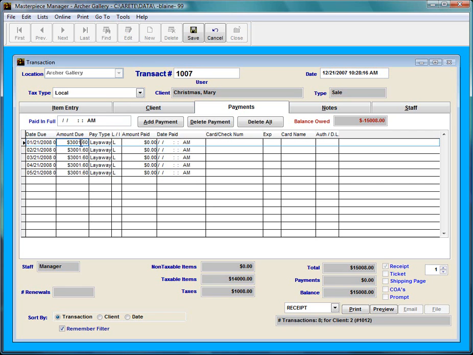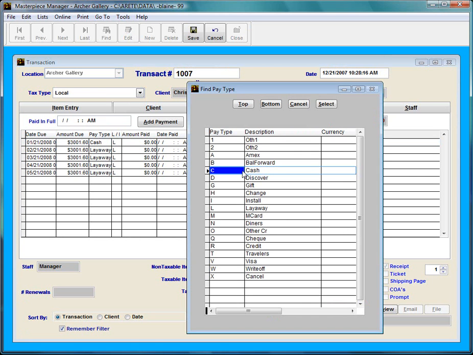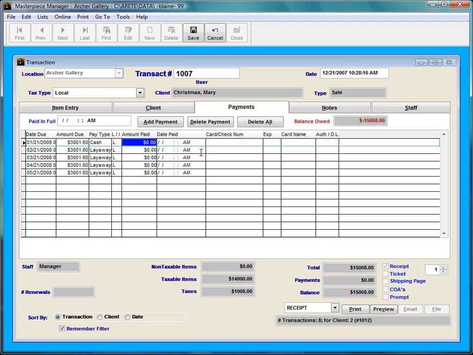So what I would do is I would go to the payment type, and I would say how she's paying. Let's say she's paying me in cash. So I'm going to type in cash, or I could double click here and pick the cash option. Then I'm going to press Tab, and I could either type in $3,001.60, or as a shortcut, I can just press the equal sign on my keyboard, and Masterpiece will automatically fill in whatever's in the amount due section.